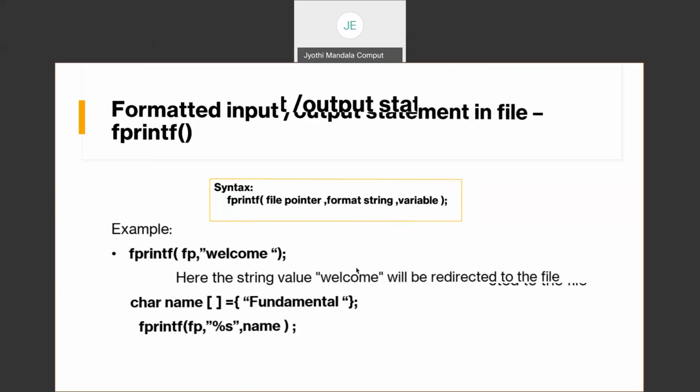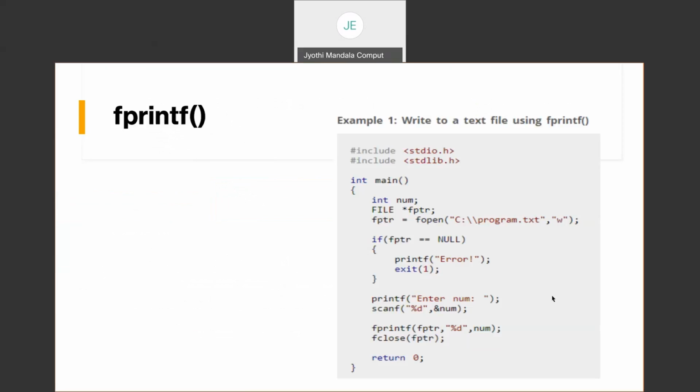Okay, let me show you a simple example here. You can check here, two header files are included. You already know the use of stdio.h. But what is this stdlib? This is a standard library header file, and its use is to work with your files.